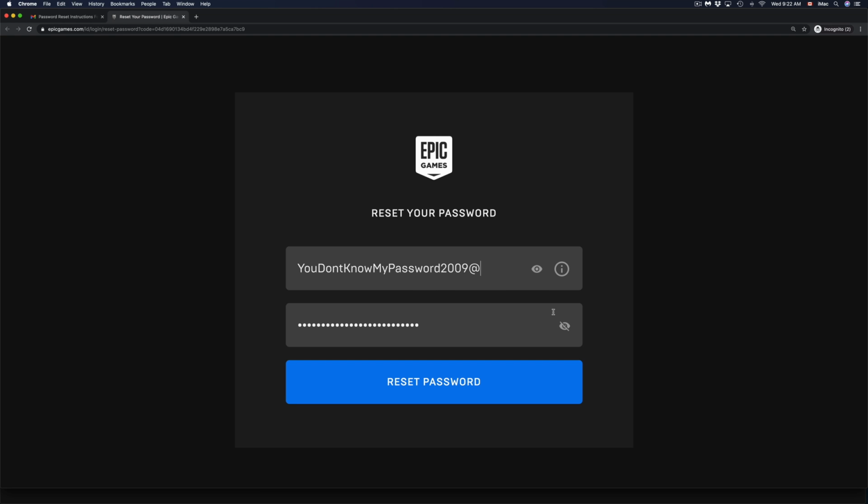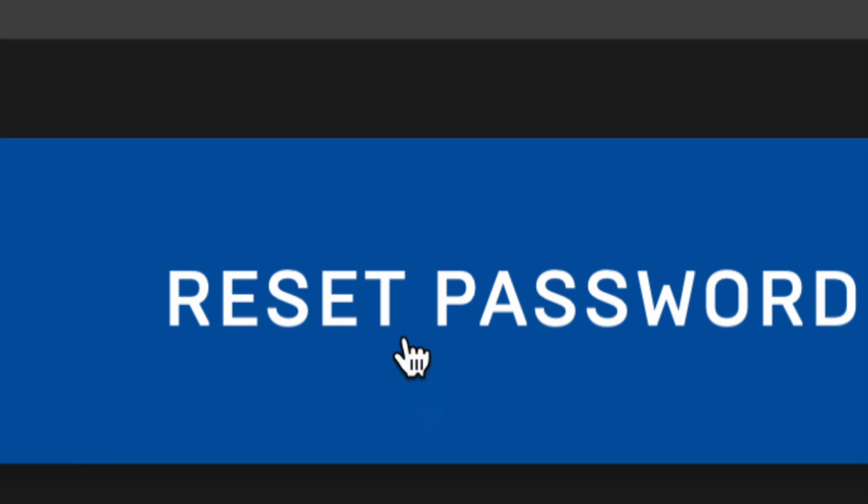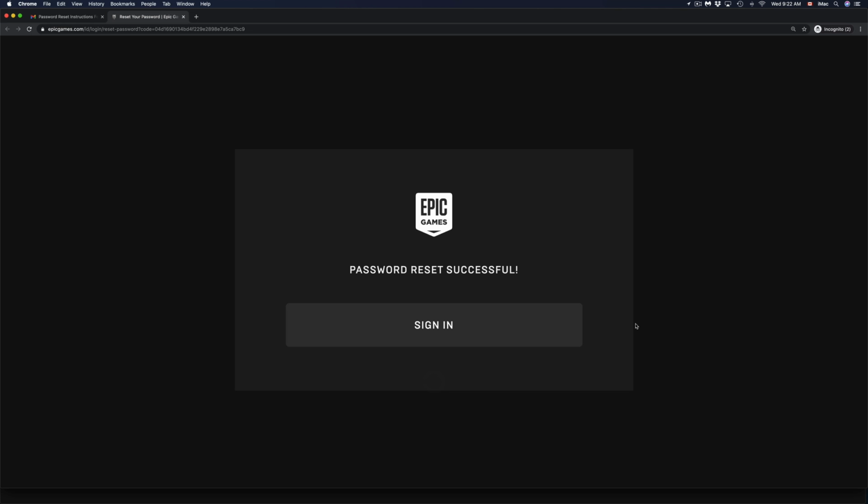So let me just take a look at it. Here we go. And that's my password. And just press reset password, which is on the bottom. Just press reset password. Once you do that, it's gonna say password reset successfully. So I can go ahead and press sign in.